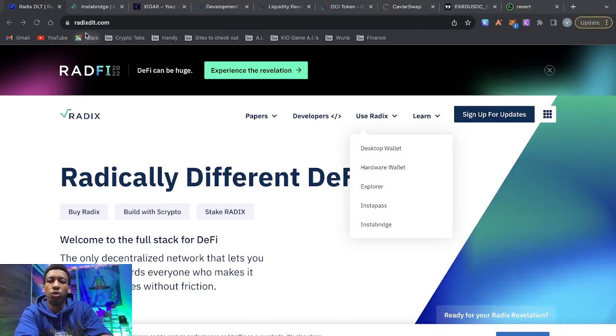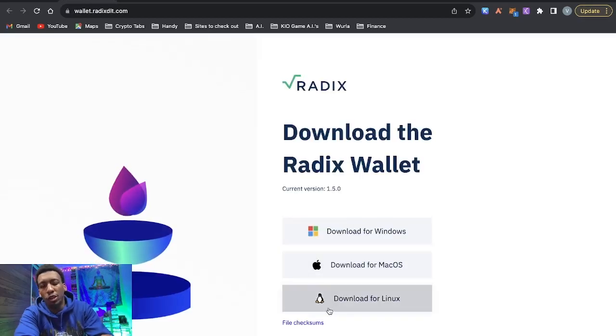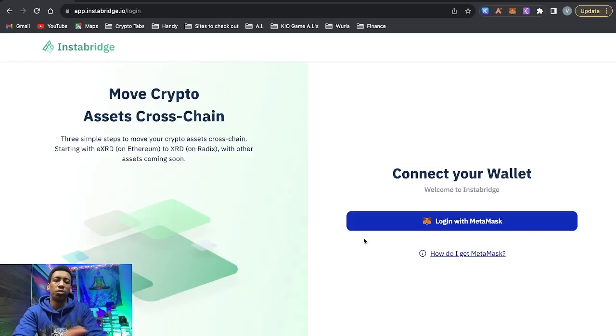So the first thing you're going to want to do is go to radixdlt.com. You're going to click use Radix. You're going to click desktop wallet, and then you're going to download for whichever computer is compatible for these 3. After you get your Radix wallet set up, you're going to want to come to instabridge.io.